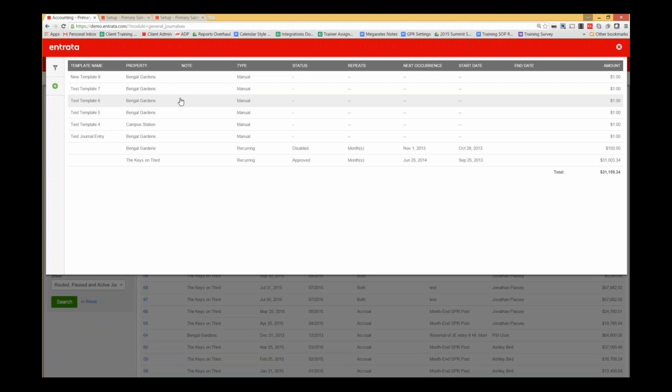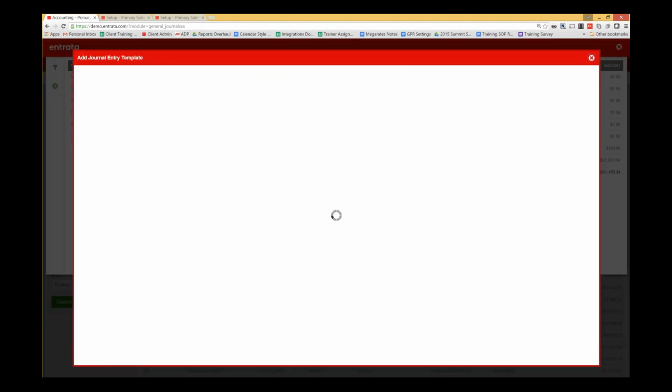Now, if you have existing recurring journal entries, we're going to migrate those over into this section. There's no additional work that you need to do on your end in case you've already created some. Just keep in mind, though, that with this update, they're going to live under this template section now within the journal entry section. To create a new one, we're going to click on the Add button on the left-hand side.